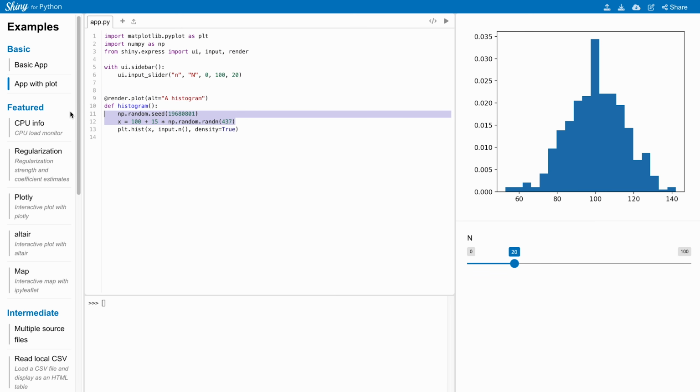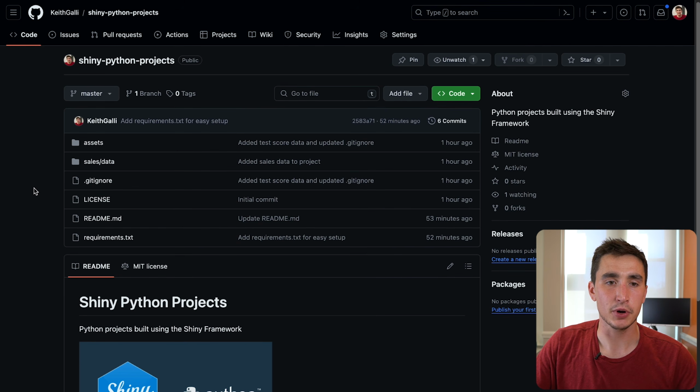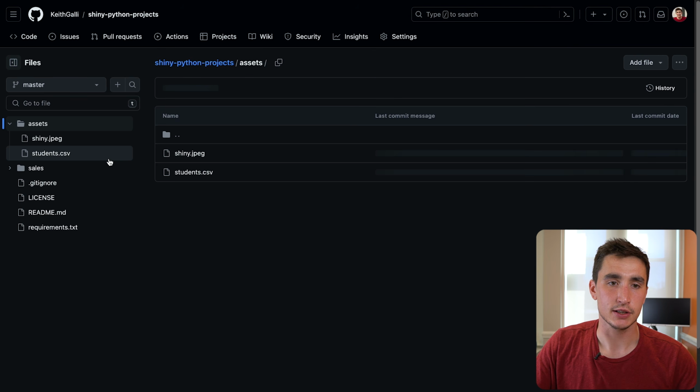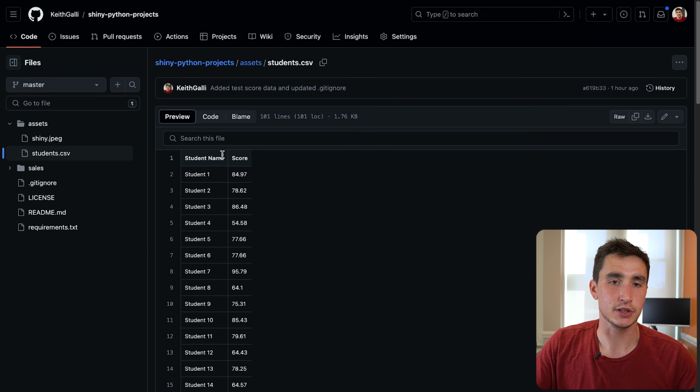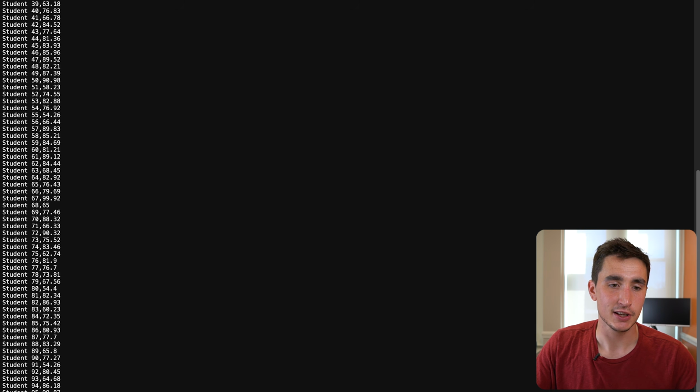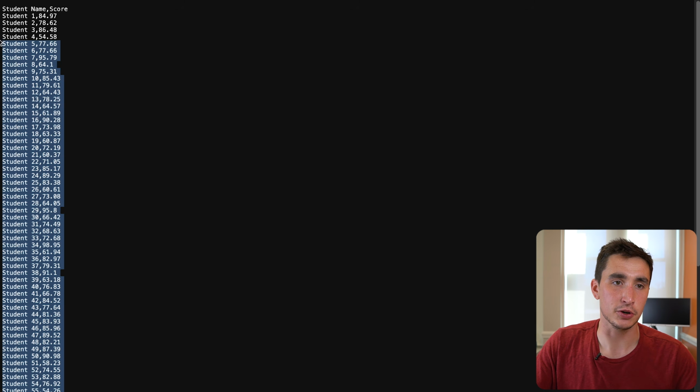So kind of a starting point that I recommend is using this playground and actually building something that might be meaningful to you. Also linked in the description is a GitHub repo, and in that repo we can access some simple CSV data. So this is students, and it's some test scores on a random exam.